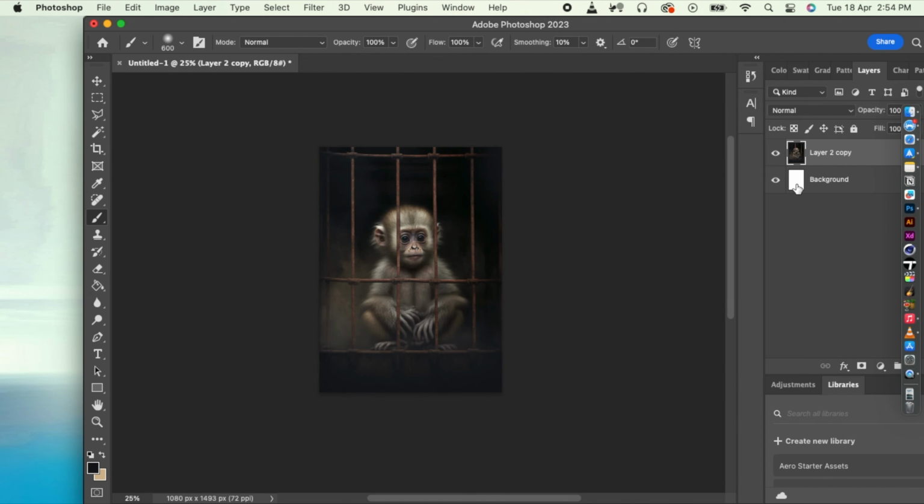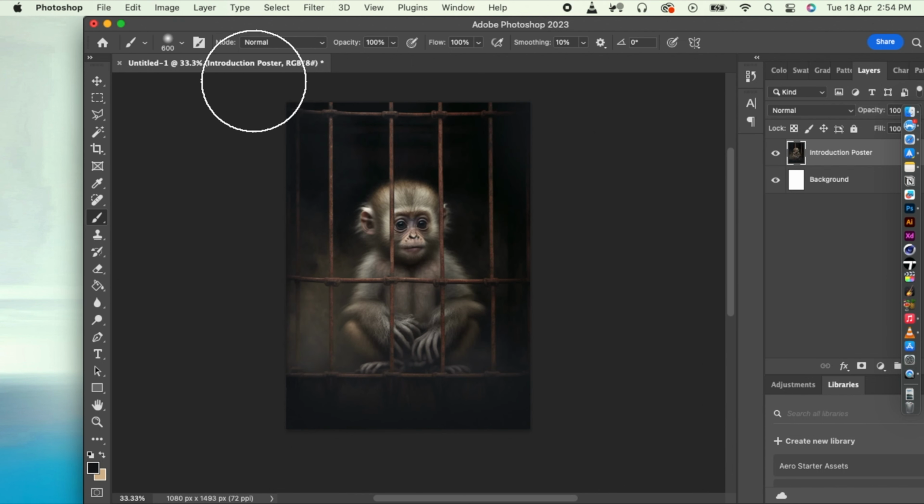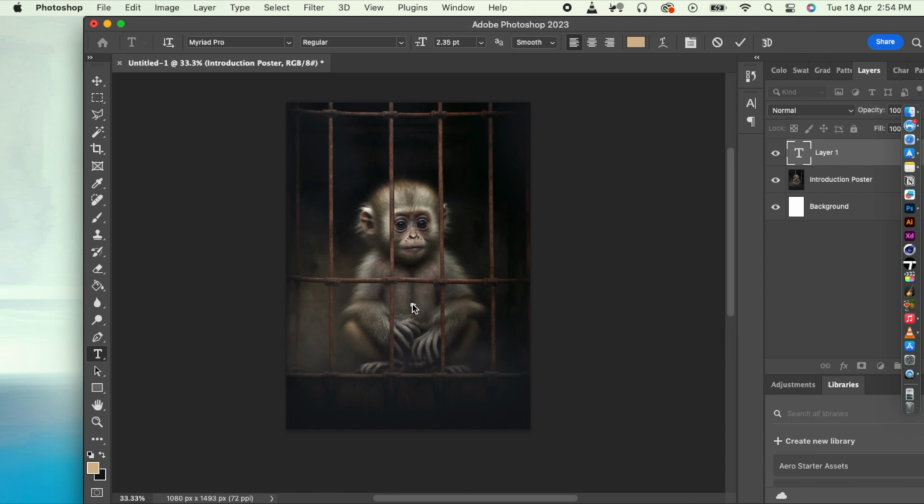Okay. Now we have the image. We'll call it the introduction poster. Now what we need to do is add the other elements of the poster into it. So let's work on the typography. The name that I'm going to give to this particular movie is Fever Mob. So let's type it. Okay, this is what I want.